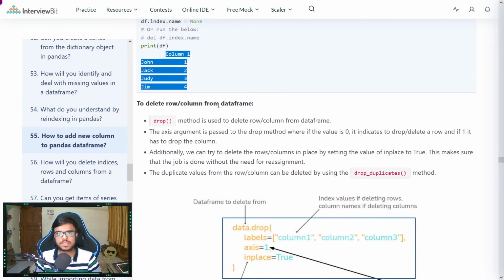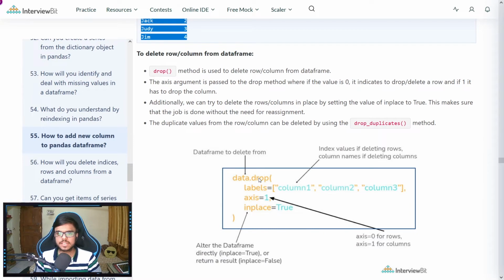Now to delete rows and columns from a data frame, we can use data.drop. So this is the example. We'll come to this in a second. So we can use data.drop, where data would be the data frame that you want to delete from. And in that we have three parameters. First is labels, which would basically be the row or column names, whatever we have. That would be decided by the axis. If you set axis to 1, it would take them to be columns. And if you set axis to 0, then it would drop rows for whatever labels you have given.